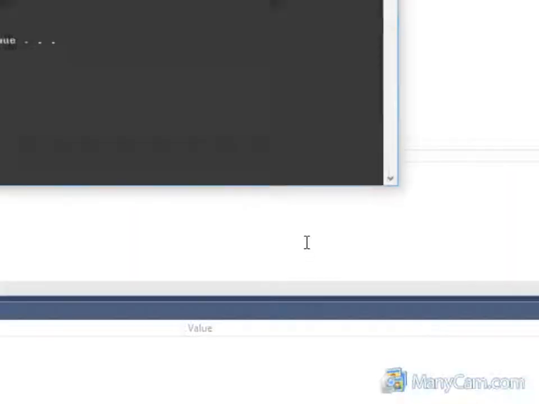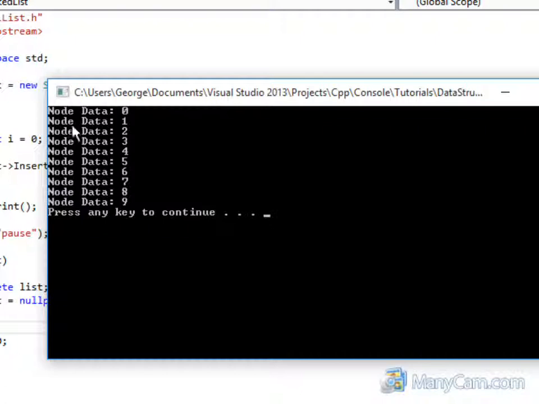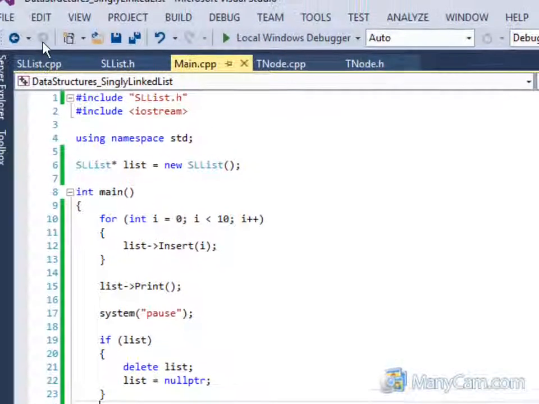Let's run this. Okay. So as we can see, it actually created 10 nodes, from 0 to 9. And yeah, it works pretty good.